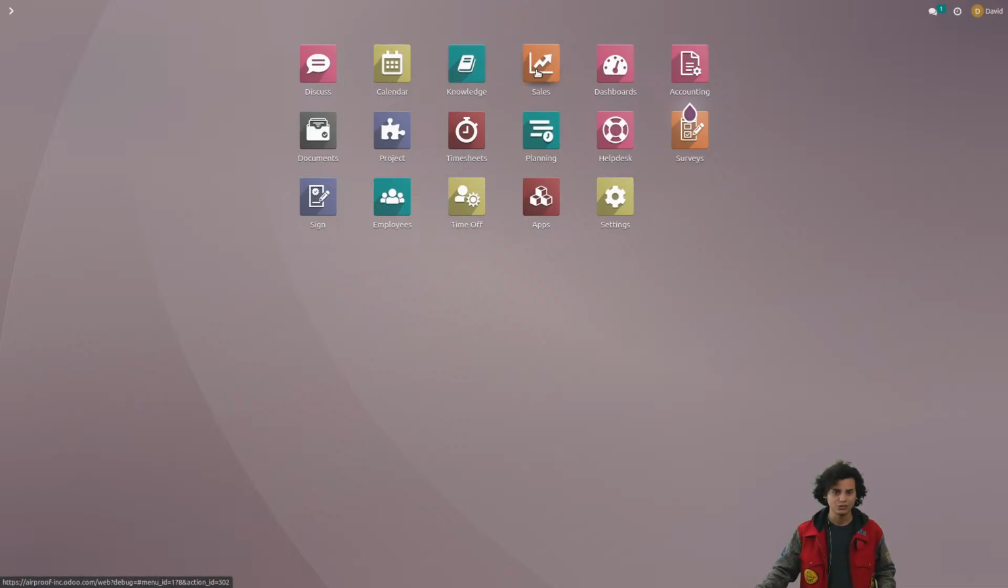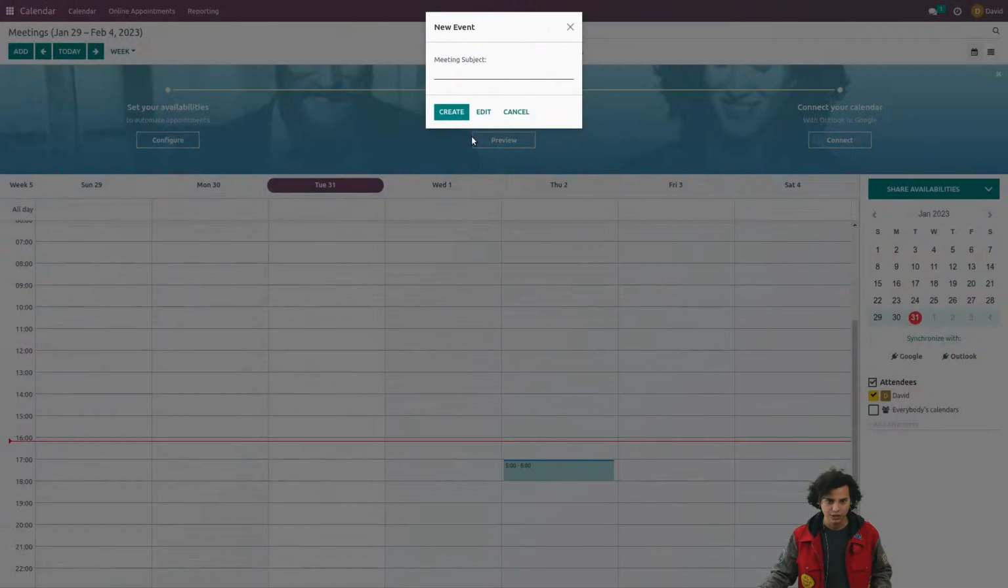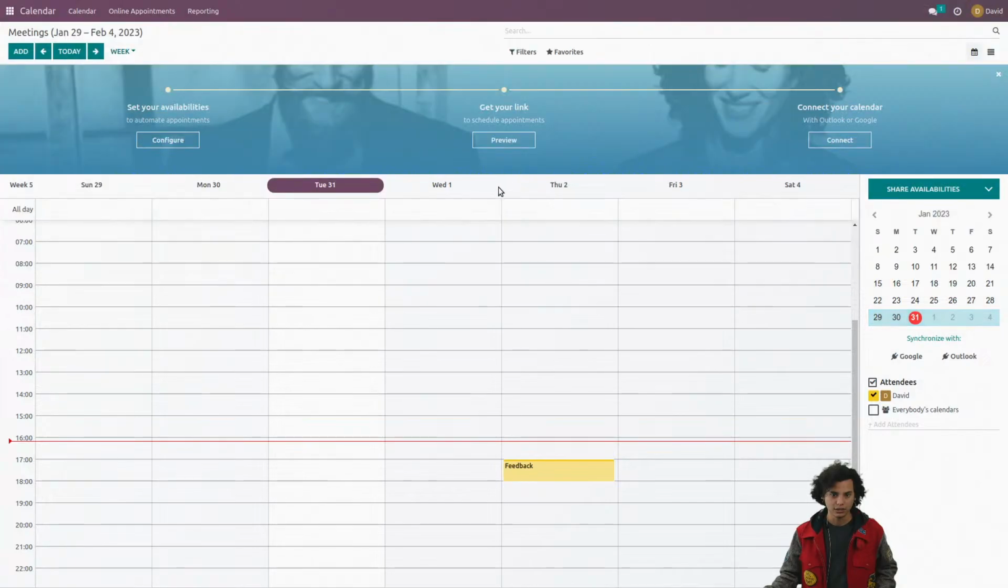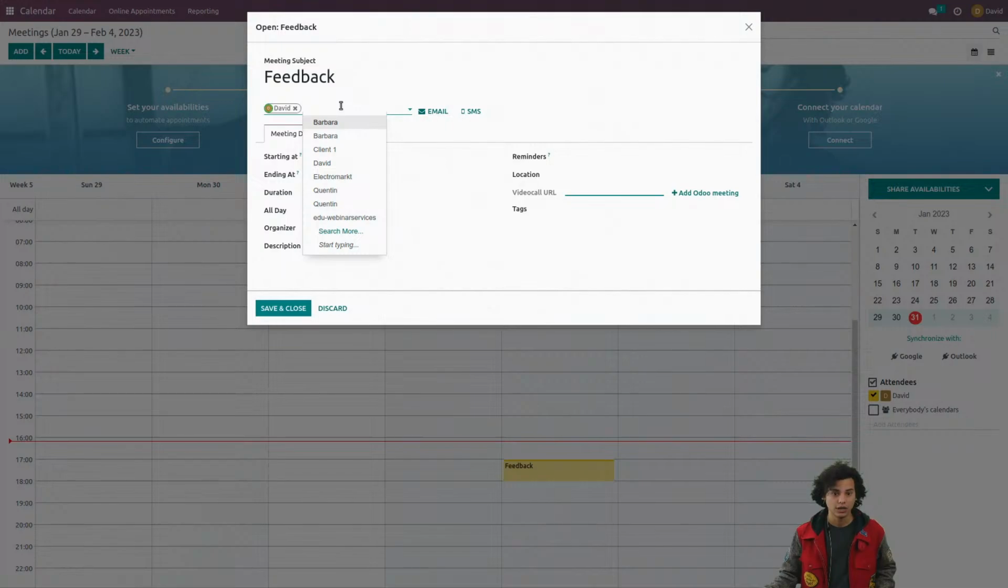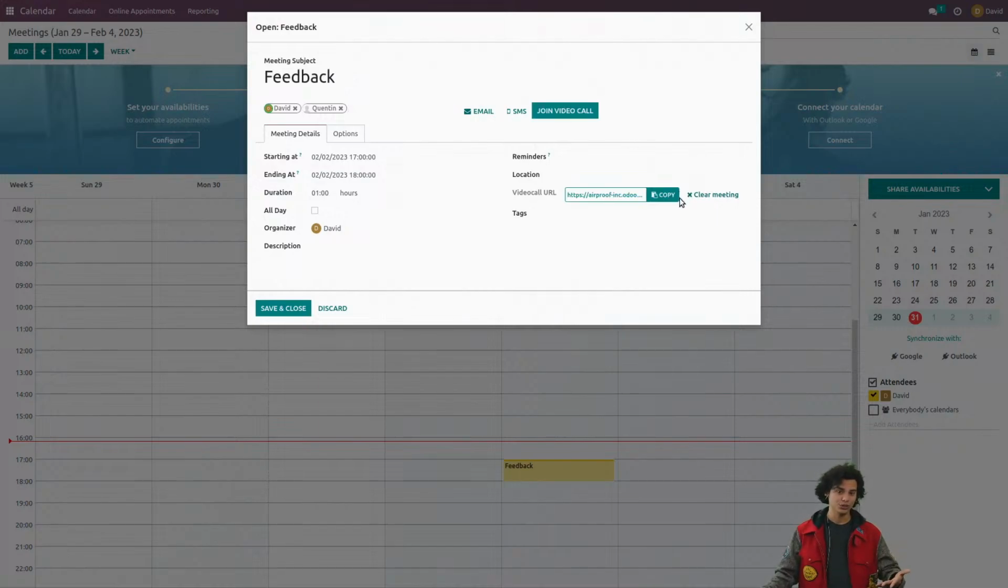There's already a lot that has been improved in Odoo 16, and we can move on to the calendar to book a meeting with the team leader of the research and development team right after this webinar. Let's call it feedback, and that way I can follow up on the feedback as soon as possible. Of course, I'm going to edit it. I'm going to add Quentin, the team leader, and I can also add a link to our video call even before the meeting is going to happen.